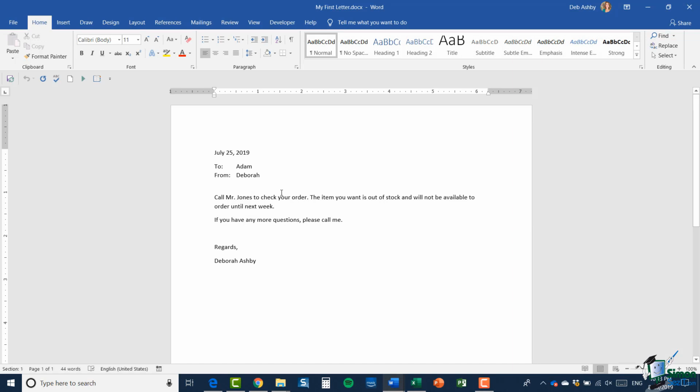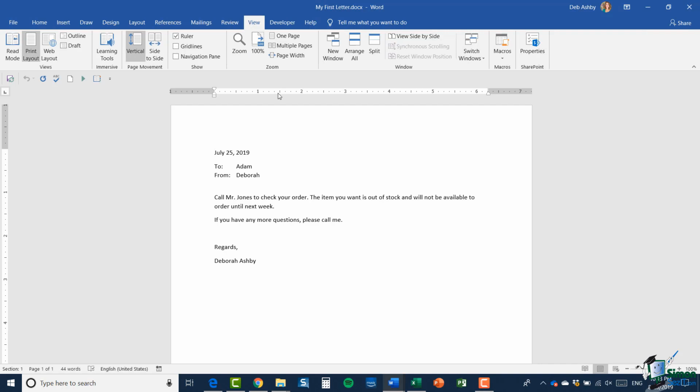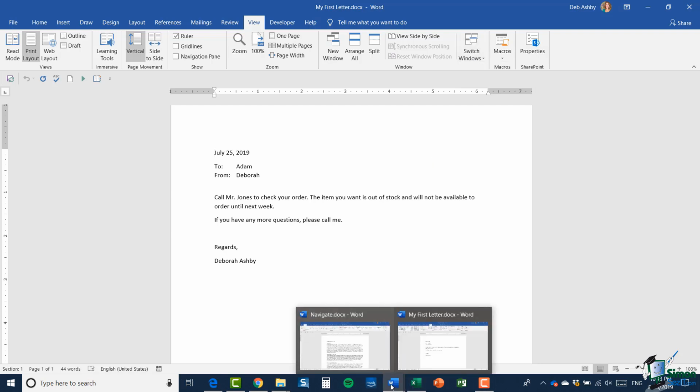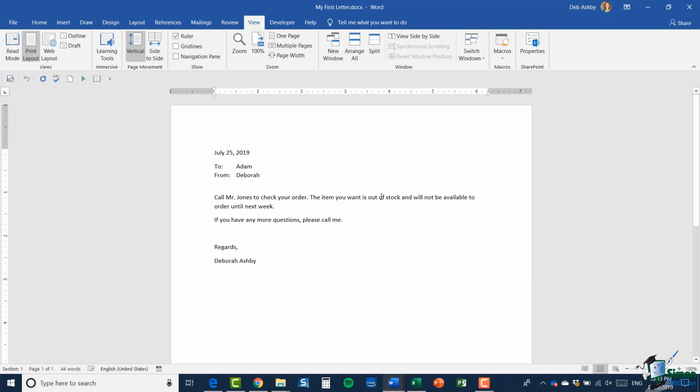And remember, we can switch between the two by going up to View, going to Switch Windows, and we can switch between the two of them. Alternatively, we can hover our mouse over our Word icon at the bottom and then navigate between the two of them as well. So that's a nice way of having multiple files open and being able to switch between them.